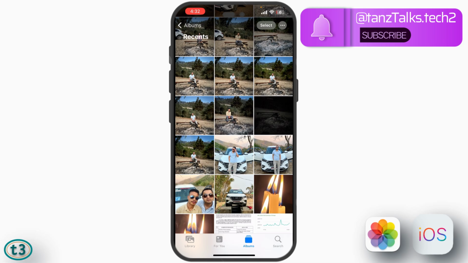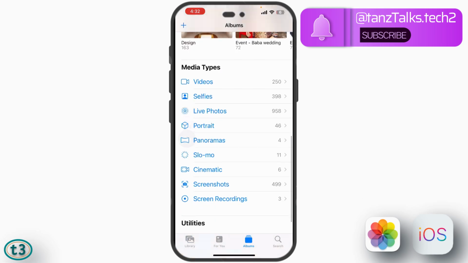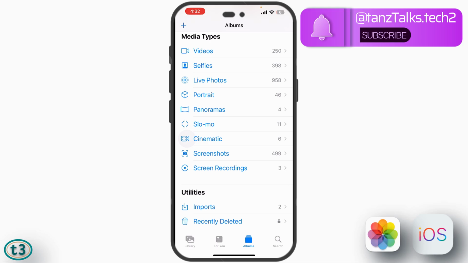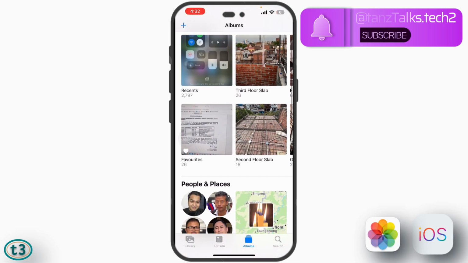So you don't have to unhide your hidden album to add any picture to the hidden folder or the hidden album. You can just directly do it, but you will not be able to see those hidden pictures until you unhide the hidden album. So that's all for this video.